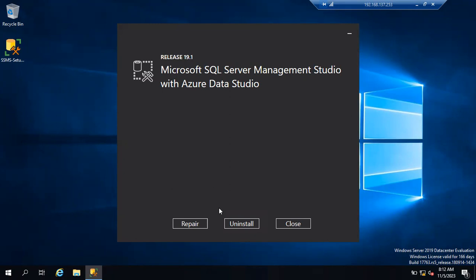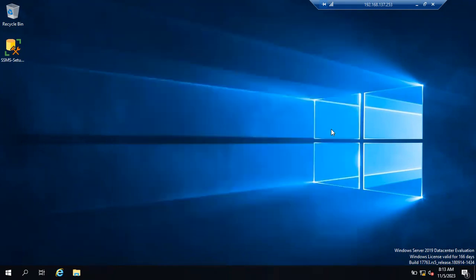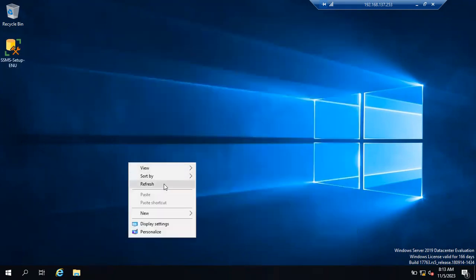Shanmukh, there is no install button like that. Some people will ask. It is already showing Uninstall, which means it's already installed. If you want to repair SSMS again, you can just click Repair, but generally we don't repair. Just close it. I only opened that setup file to show you that option, guys.